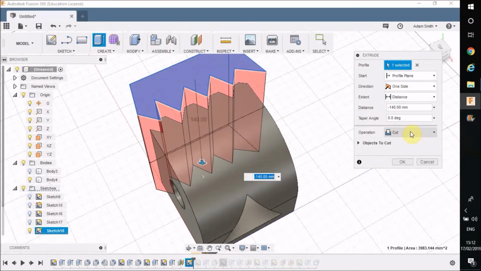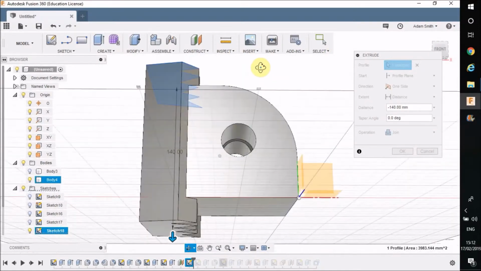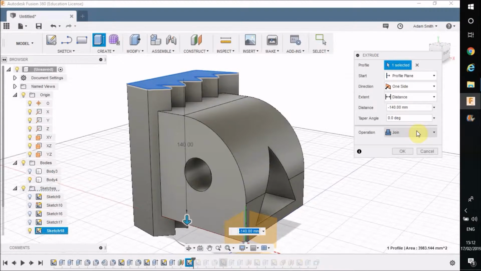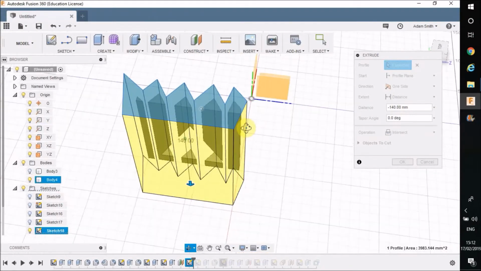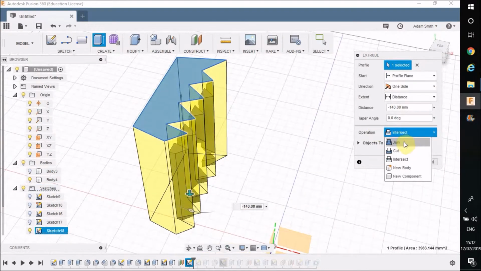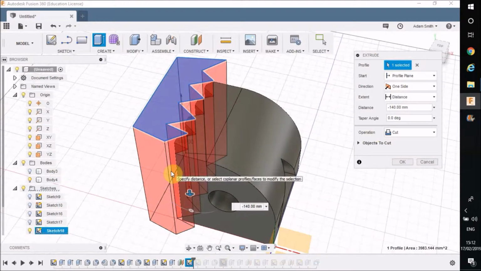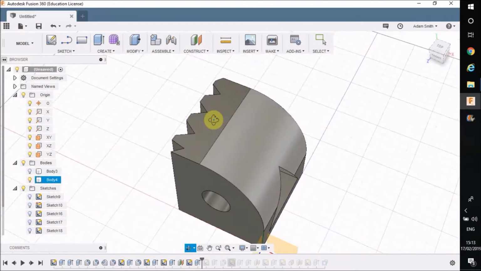Let's just have a play around with this operation so you can get an idea. If I go to join, you see what it's going to do, it's going to join that to the back as you can see. If I go to intersect, it keeps only the bit where it overlaps. So where it intersects, it only keeps that bit, the rest of it gets deleted. So what I want to do is put it on that cut option, like that, press OK. And you can see how it has created that effect on the back.